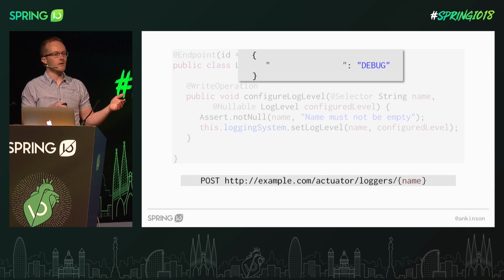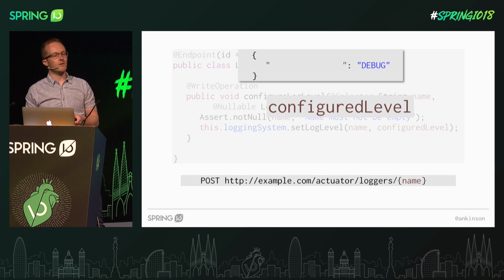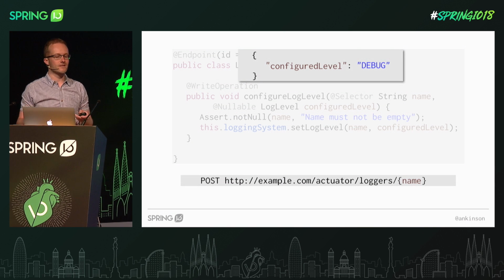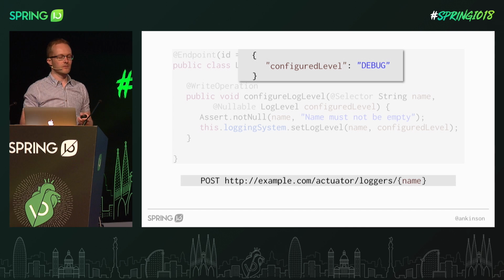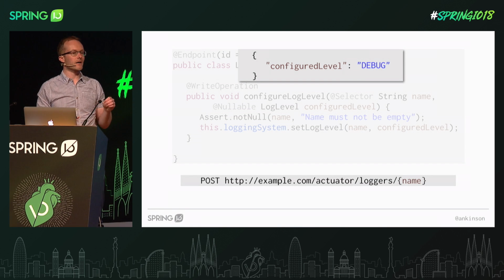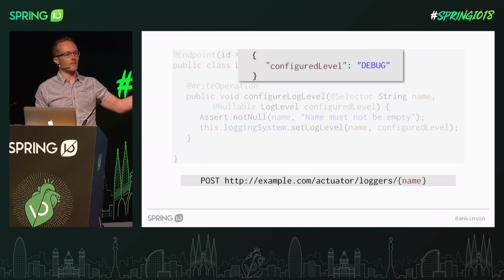So when it's a post and you want to pass information into the endpoint, the infrastructure will automatically look at the body of the request that it's seen, and it uses the name, so the configuredLevel parameter in your operation implementation, and it uses that for the key in the JSON payload. The way that we do that is we take advantage of Java 8 support for storing information in the bytecode about the name of a method parameter in the source code. So if you're writing your own endpoints, you need to compile with -parameters passed in to javac.